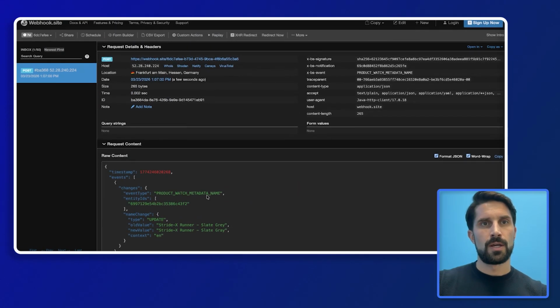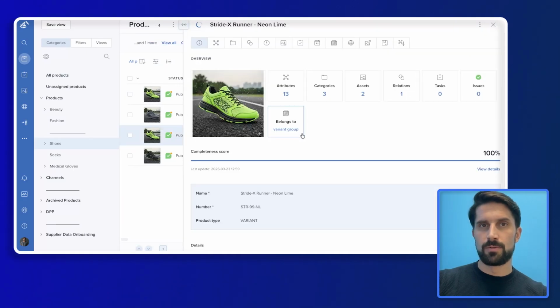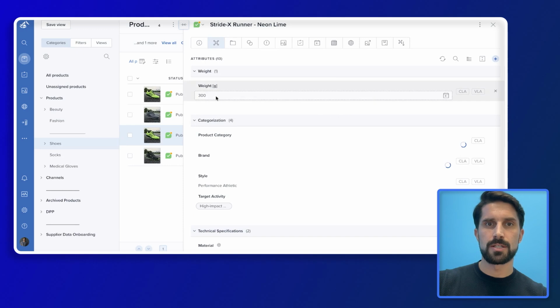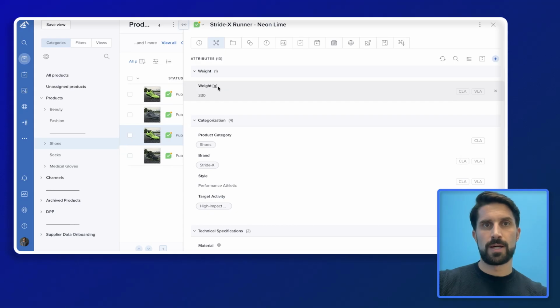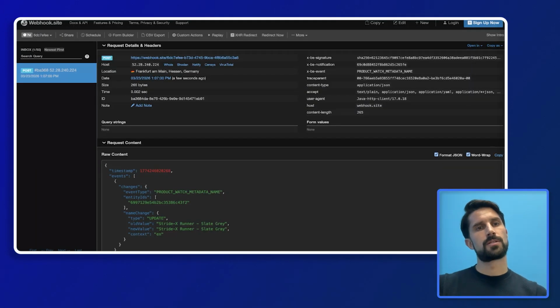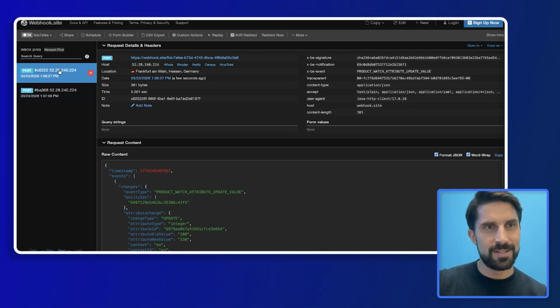All right. Going back here, we can try another kind of change. Let me go into this neon lime variant of this shoe, and I'm gonna change the weight here. So changing that to 330. Okay, let's switch back to webhook.site, and this is always interesting to see when it comes through. There we go, and just clicking here.